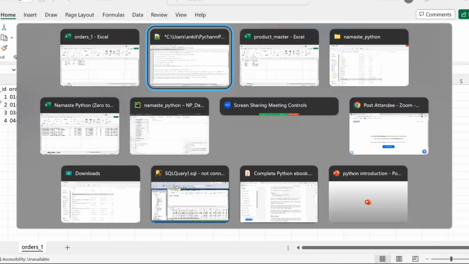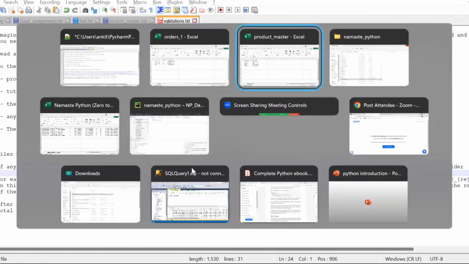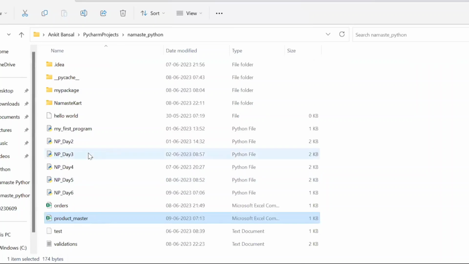Now there is one more thing with the rejection. So when there is a rejection, right? So you will reject the file, but no one will know why it got rejected, right? And because of which record it got rejected. So for every reject file, you have to create another file in the same folder and you name it error underscore file. So for example, let's assume that this file is rejected.